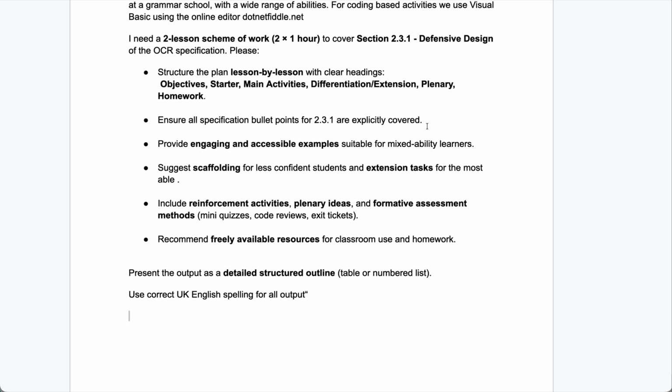The last line there, or the penultimate line, I'm actually telling it how I want the output to be structured. And the last bit there is purely because I'm tired of going through my documentation and replacing Zs with Ss. So use the correct UK English spelling for all.